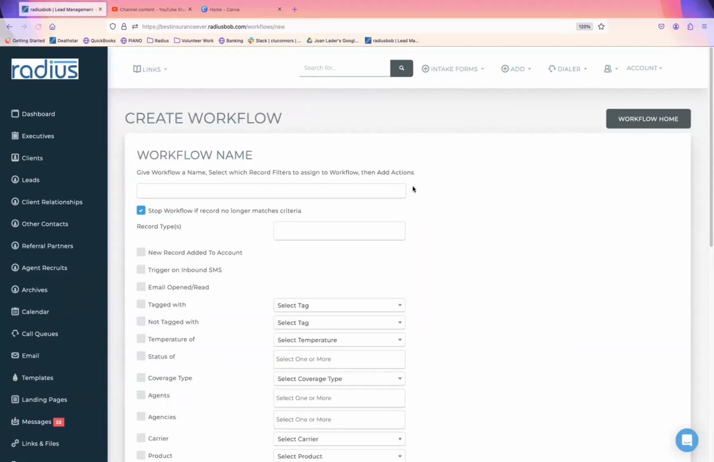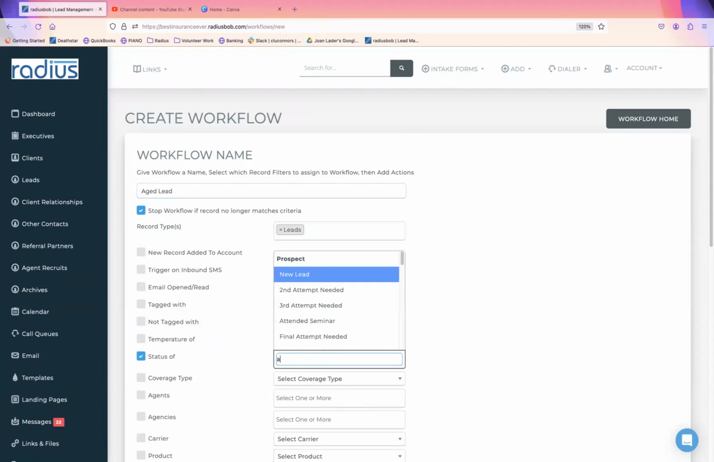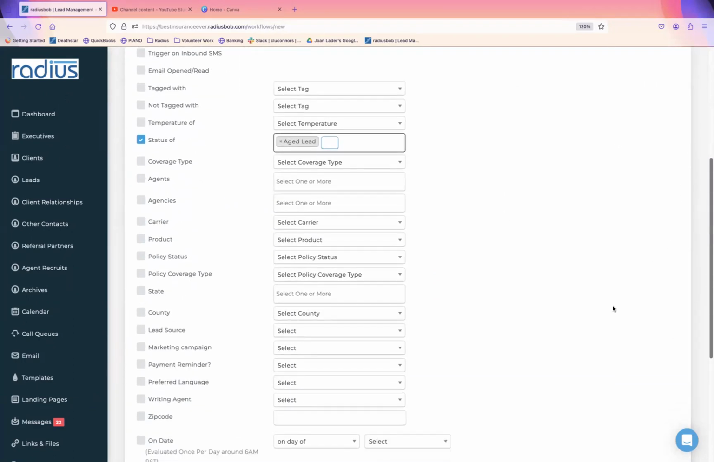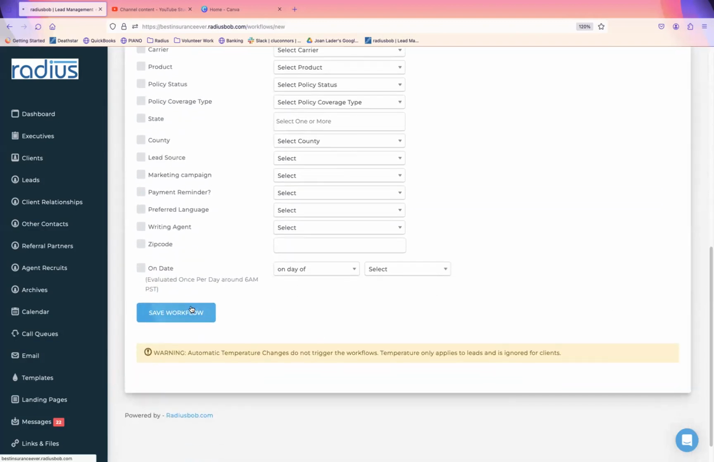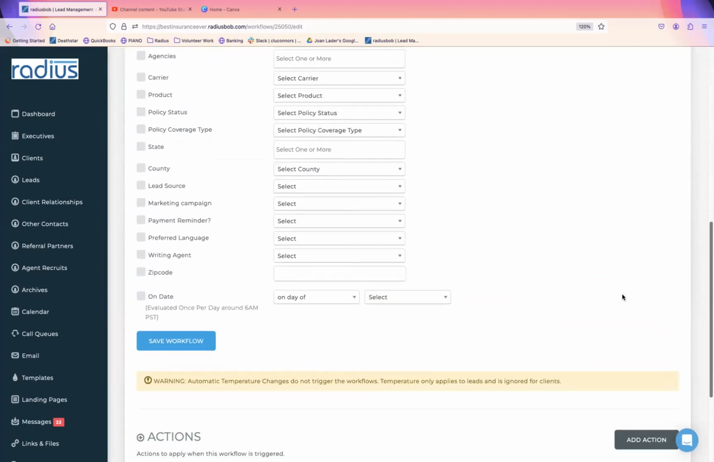So you can add a workflow, Aged Lead, with a record type of lead and a status of aged lead, and that's it. So save that workflow. Now we can determine what we want to do with those leads.